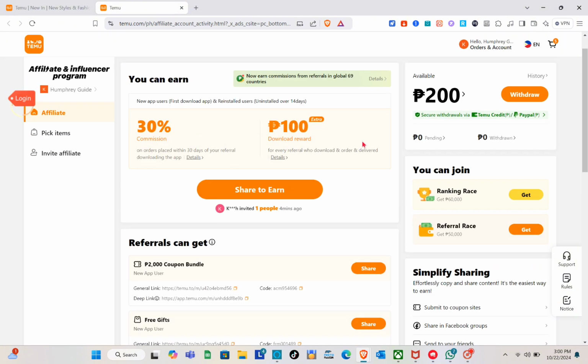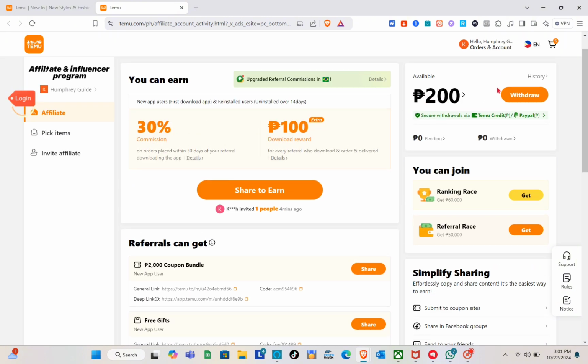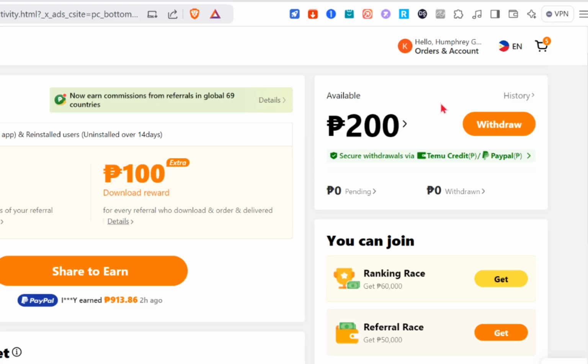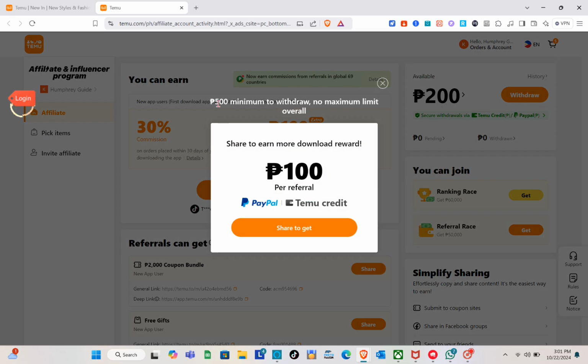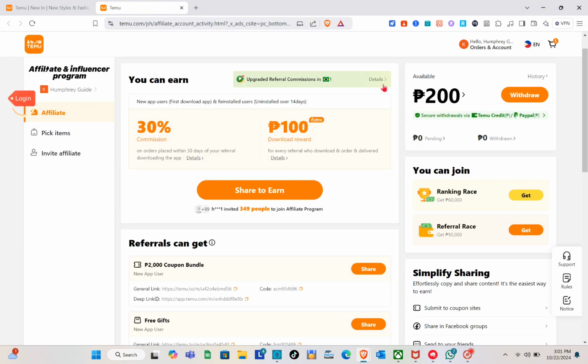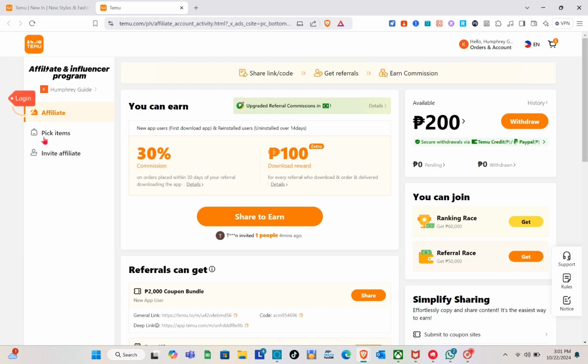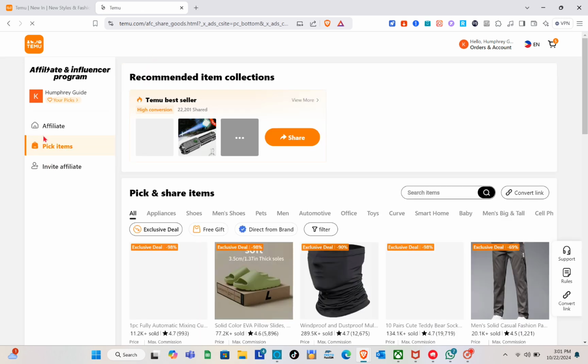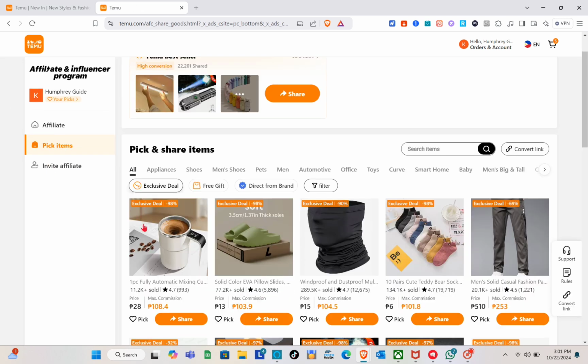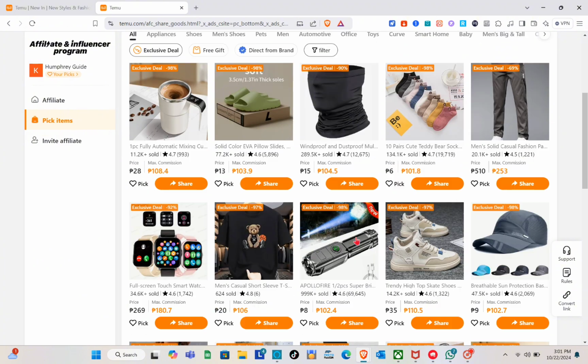Okay, so right here we also have our balance, or the available cash that we have earned on Temu as an affiliate and influencer. So right here, we have to reach about 500 minimum to withdraw, no maximum limit overall. So we have to keep on grinding in order to get the minimum requirement for us to withdraw this cash.